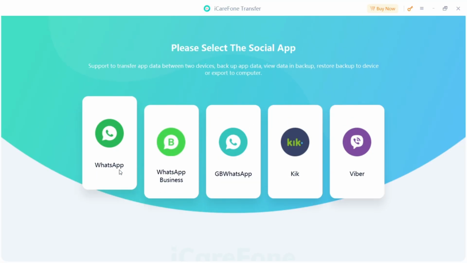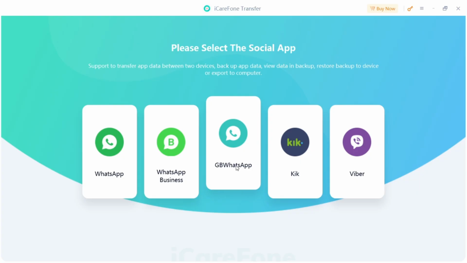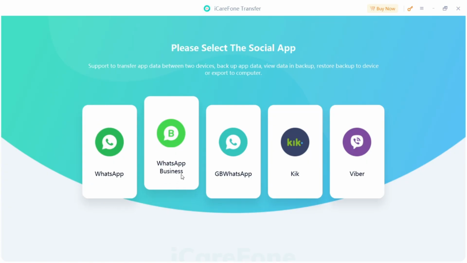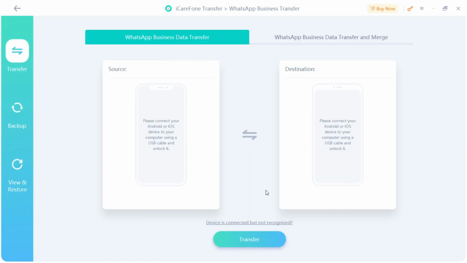Perfect. Now the app is up and running, and you can see it's presenting us with several options for different social media apps, including WhatsApp, WhatsApp Business, GB WhatsApp, Kik, and Viber. For today's tutorial, we're focusing on transferring WhatsApp data. In this particular example, I'll be demonstrating with WhatsApp Business, so I'm selecting that option. But if you're transferring regular WhatsApp data, just choose that instead. The process is exactly the same for both.